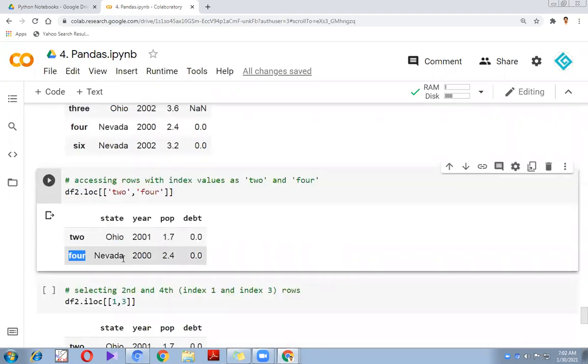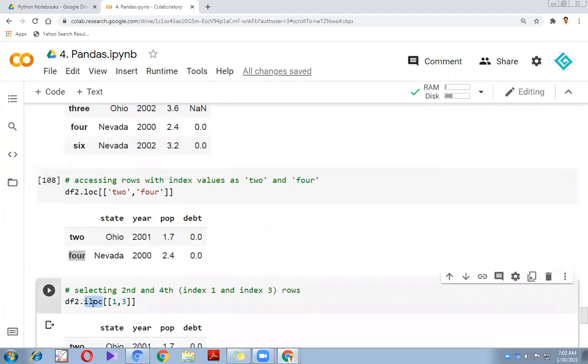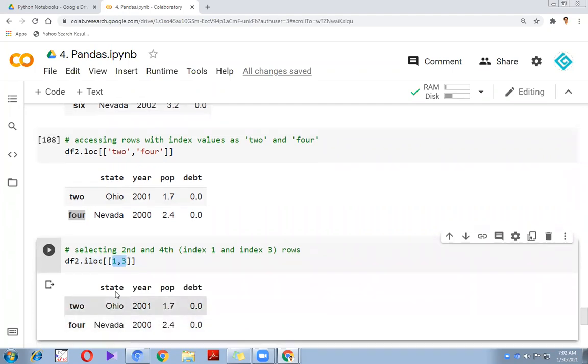So now what is iloc? We can apply iloc when we have integer rows. I mean, when we want to mention the integer position, that time we want to use iloc. So what is df2.iloc? df2.iloc in a list 1 and 3. So 1 means second row and 3 index means fourth row. So I want to fetch the second row and fourth row. And obviously you know the second row is 2 and the fourth row is 4. So it will work like this only.